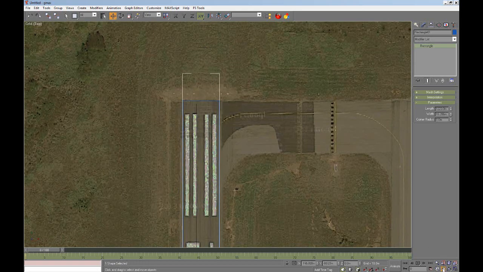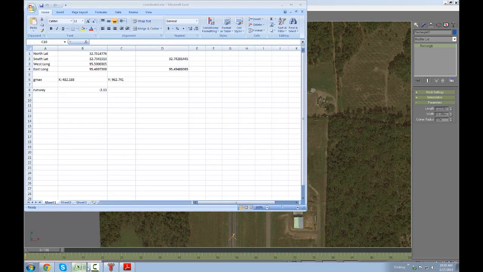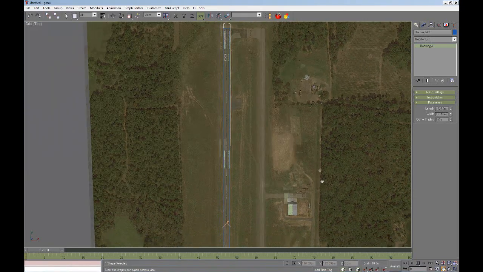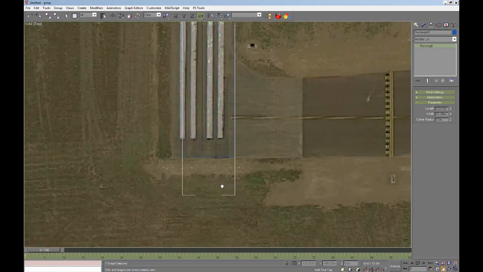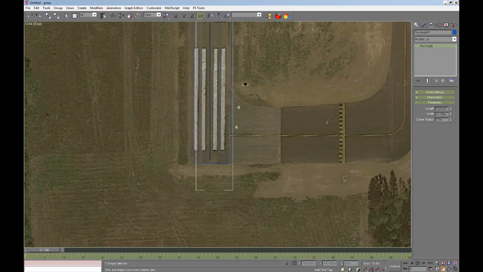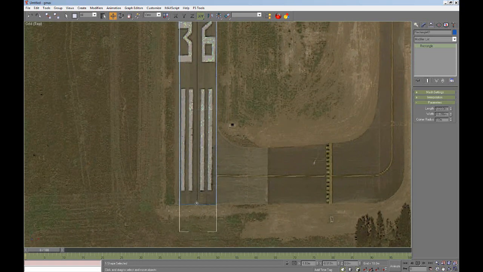And I'm seeing an issue. They say 2.13 degrees, right? Yeah. You can see our runway rectangle isn't lining up perfectly with our airport. It's off by a degree or two. So we'll have to mess with that in a minute. Right now we'll just go ahead and get the width and all that kind of stuff set. So we'll mess with the width here.